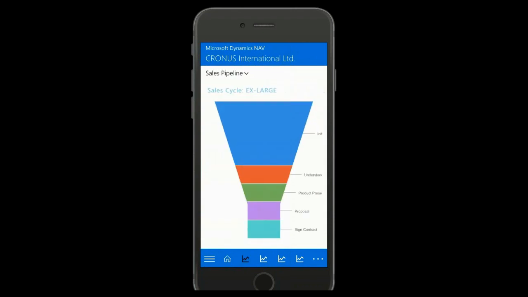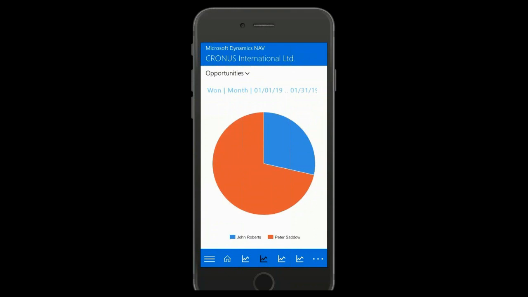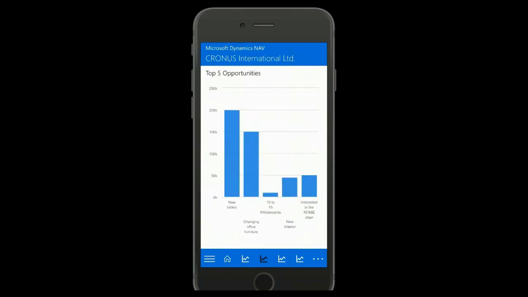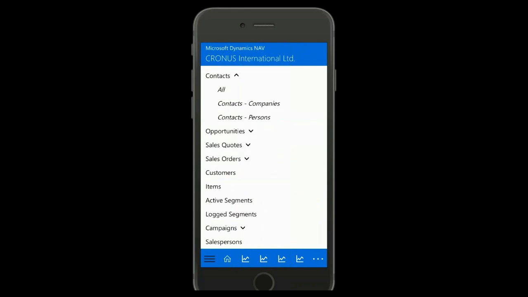If we scroll to the left, we see the first chart to which we have access. This is a sales pipeline funnel showing opportunities in various statuses. Scrolling again opens a pie chart showing opportunities filtered for 2 particular salespeople. And scrolling once more shows us a bar chart of the top 5 opportunities we have right now. These charts are drillable, and these are just standard examples. An administrator can create other useful charts and show them on each role center.